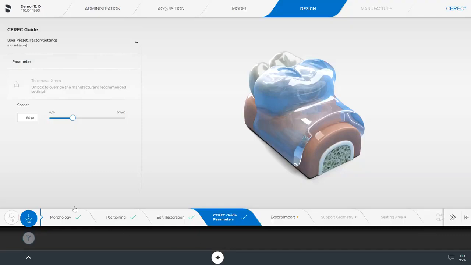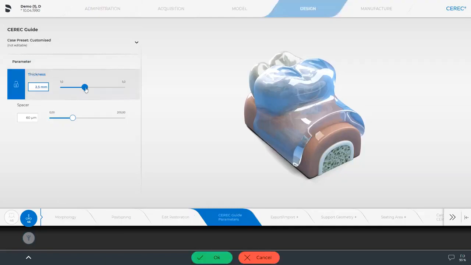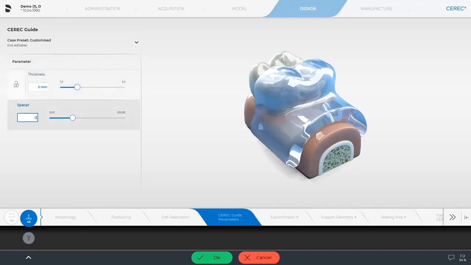You can either move the slider or overwrite the numbers in the window to the left. For example, reducing the spacer results in a tighter fit of the guide. If the spacer is raised, the guide can be attached or removed more easily. Finally, you can discard the change or, as in our case, confirm it by clicking on OK.